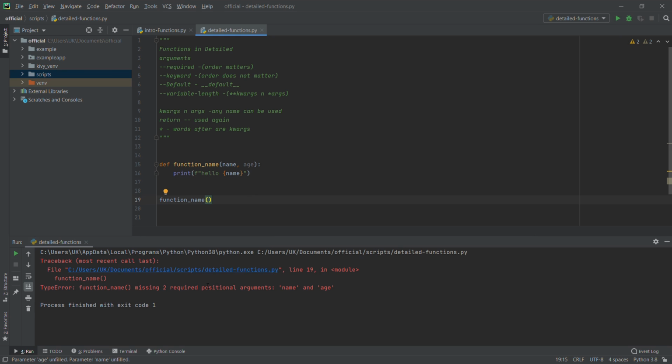So, missing two required positional arguments, name and age. So it is required and the order matters. When I have something like 19 comma name here, or Bob here, then I will just disorder the arrangement and do something like age, comma age, colon, then square brackets, then age. So here I'm saying the first one is for name and the second one is for age.